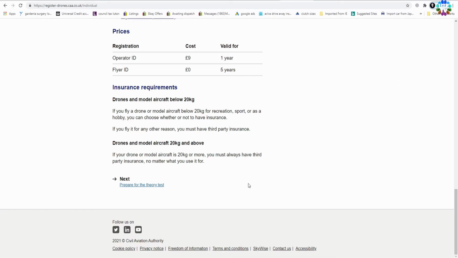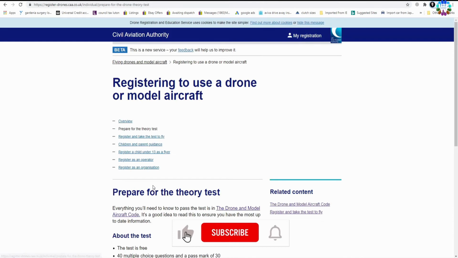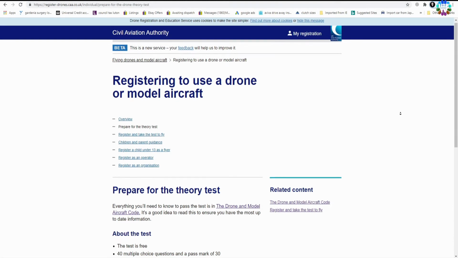Drones and model aircraft 20 kilograms and above. If your drone or model aircraft is 20 kilograms or more, you must always have third-party insurance, no matter what you use it for. Prepare for the theory test. Everything you'll need to know to pass the test is in the drone and model aircraft code. It's a good idea to read this to ensure you have the most up-to-date information.